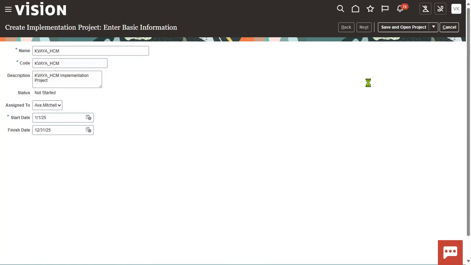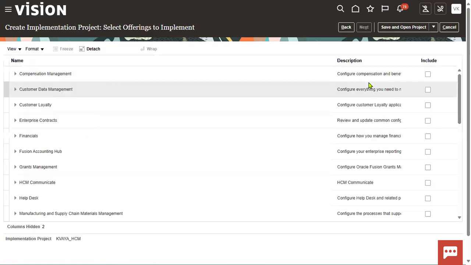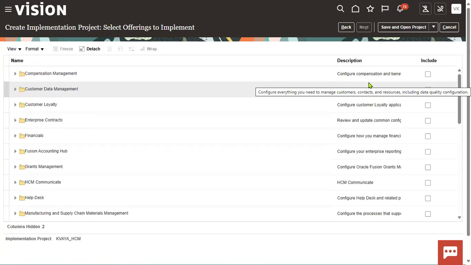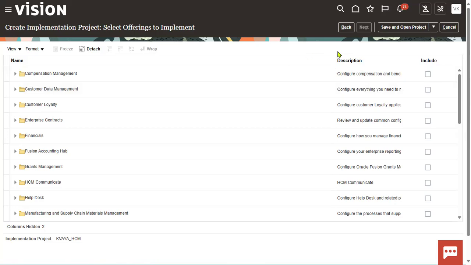So this way, let's say somebody is going to work. Let's say Tilak is a finance consultant and Kavya is an HCM consultant. So I'll create an HCM project and assign it to the Kavya user, and Tilak will be implementing finance. So I'll create the finance project and assign it to Tilak. And now you see, we have reached the next page.